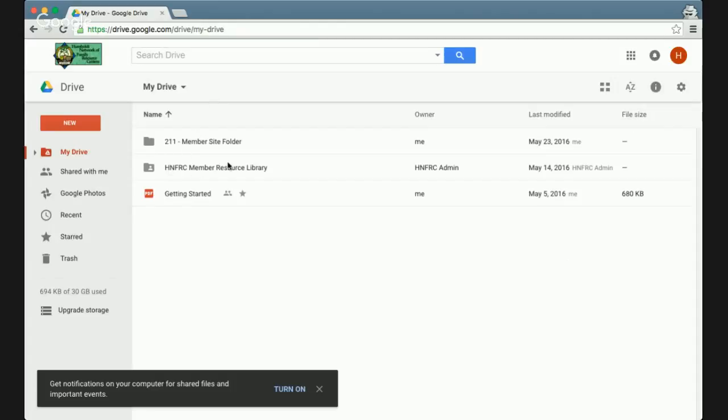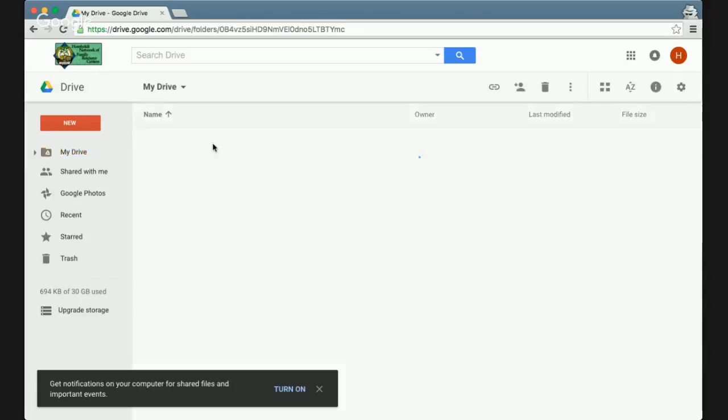We've got the HNFRC Member Resource Library. That'll contain general collaborative files. And then we've got our individual member site folders. In this case, I have 2 on 1. You may have Arcata or Blue Lake or Marshall, whichever site you belong to, you'll have their member site folder. So I'll go ahead and enter the member site folder. Now within that folder, I see the monthly service tracking Google Sheet.